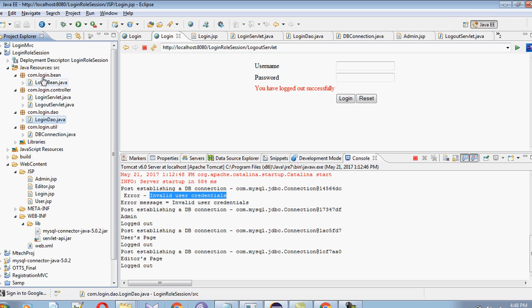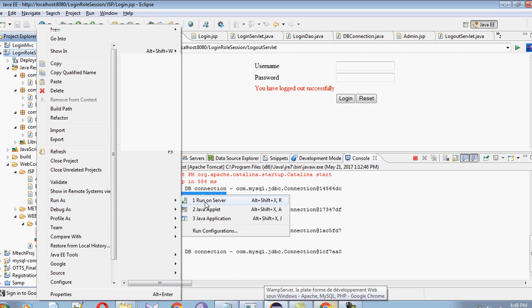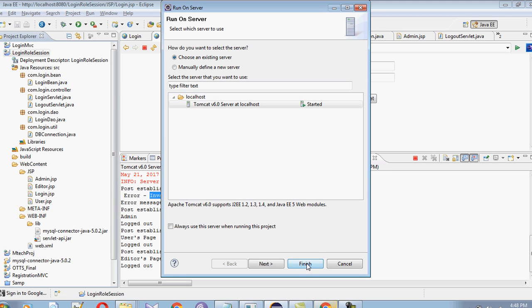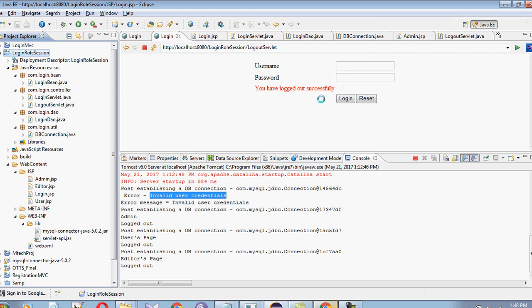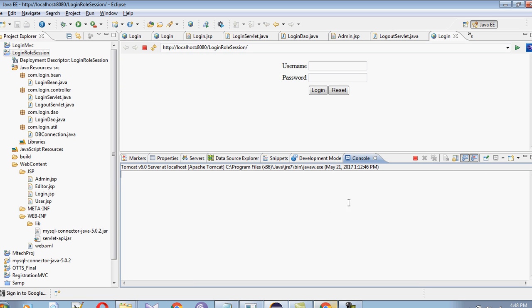So once we start this project, let me just right click and say run on the server. This is the Apache Tomcat server where I'm going to run this project. As you see, once the project gets deployed, I just cleared the logs so that we can track whatever we are doing.